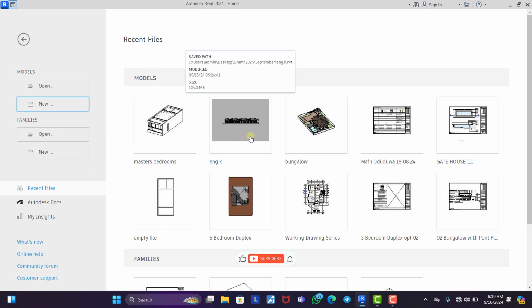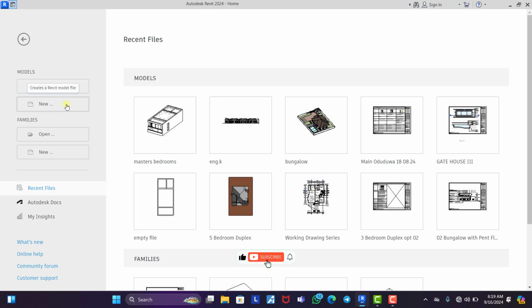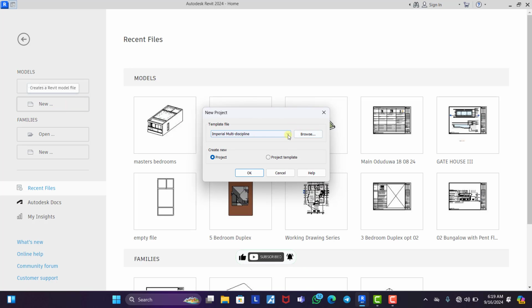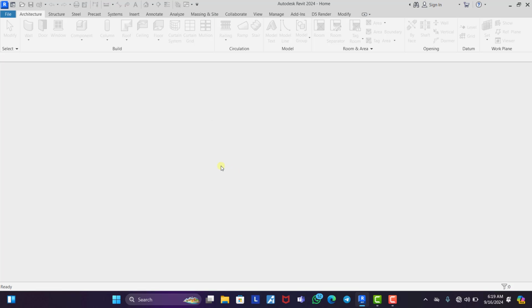So this is my Revit interface. All I need to do is to come under here, click on new, and we change this to Revit metric multi-discipline. This is the Revit default template. You click on OK and you wait for the project to open.